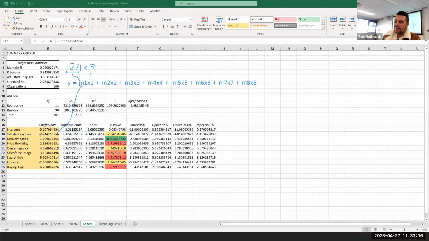So this first m1 term is this number here, -2.714. So I take that coefficient and I multiply it. Let's say Jesse has rated satisfaction, our first independent variable, as 3 out of 10. He's given us 3 out of 10 stars for satisfaction. I can compute what this term is just by multiplying these two together.